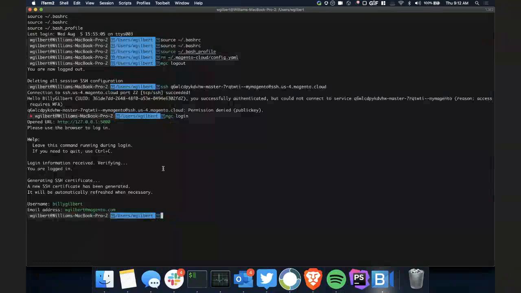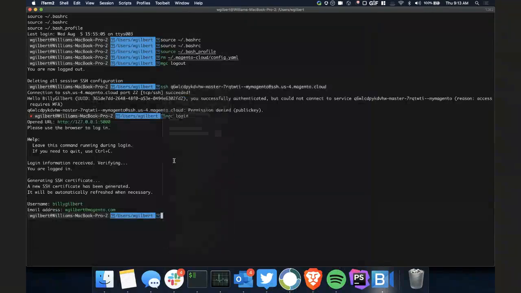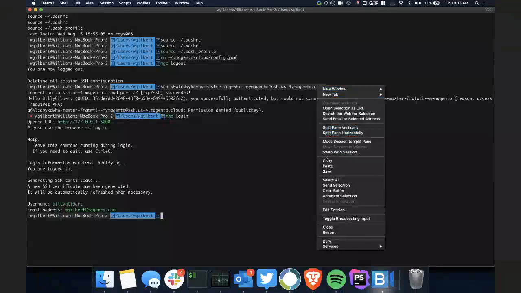Now that I've logged in, there's a configuration I have locally that's already generated the certificate. So what you'll notice now is if I attempt the SSH command again, it is going to allow me through to the site.